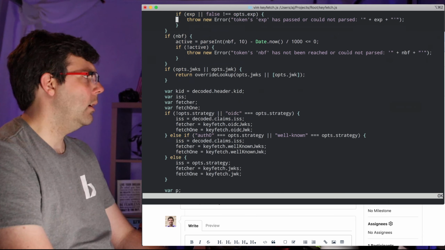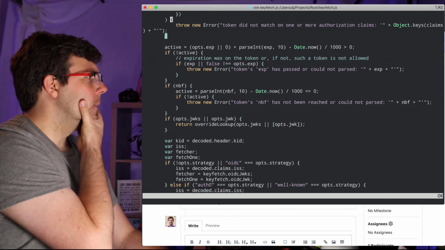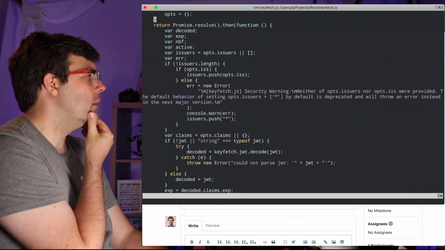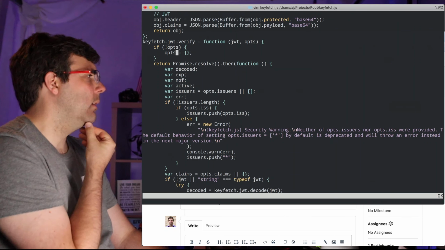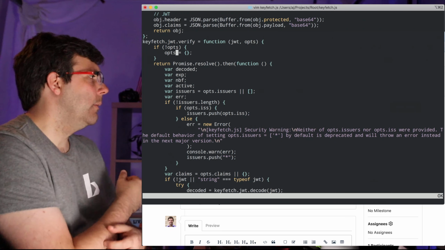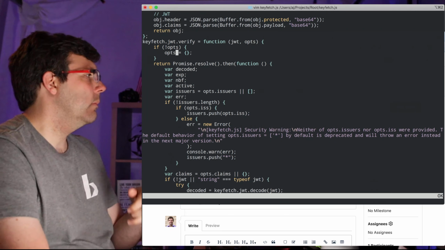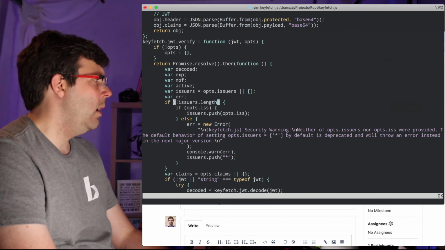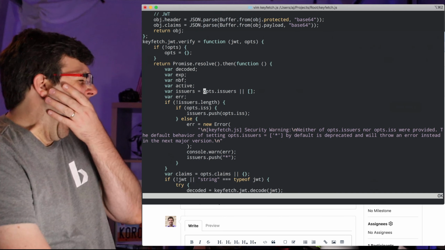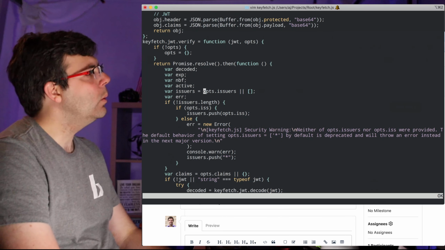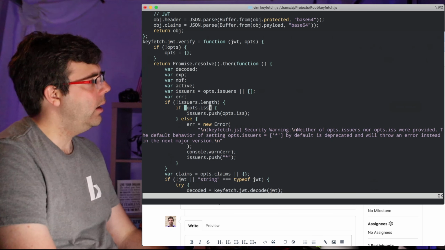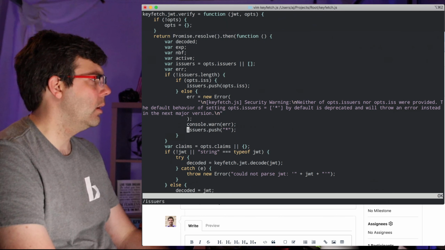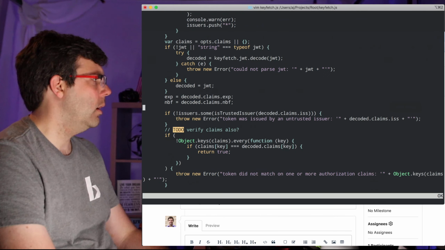I don't want to get in the weeds here. I should have put a few more comments or separated this into a few more functions. But the base thing is this. If ops.issuers, issuers.push. Yeah, this should all be good. Issuers. Okay.